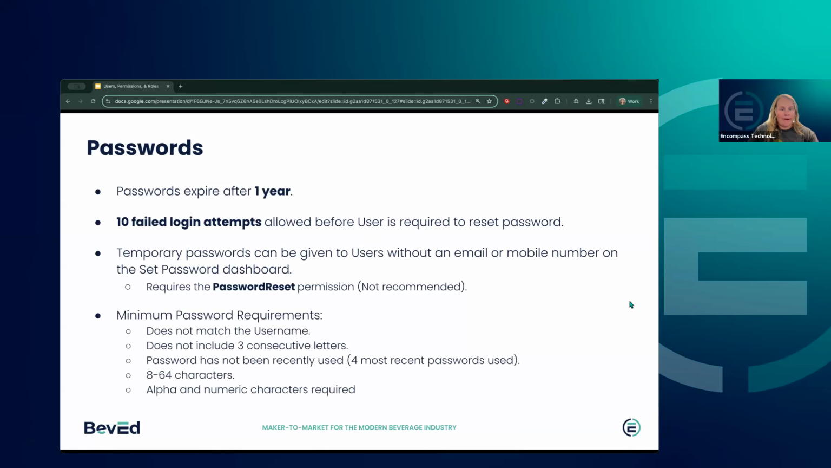And then here's some of our password requirements here. We want to make sure that your password doesn't match your username. It doesn't have 3 consecutive letters, so like LLL, 222, whatever it may be. The password can't have been recently used, so we define that as your 4 most recent passwords. It has to be between 8 and 64 characters and include both alpha and numeric characters in the password. So these are the requirements. If you're creating your password and it doesn't have one of these things, you'll get a little pop-up or a warning that tells you you need to include that in your password.